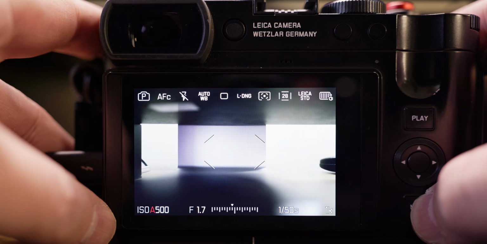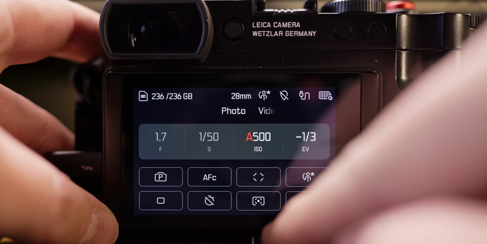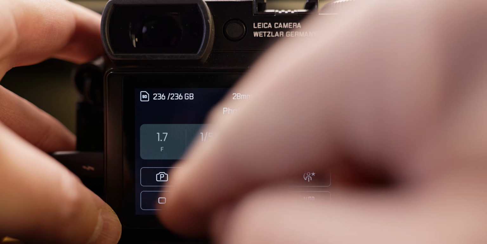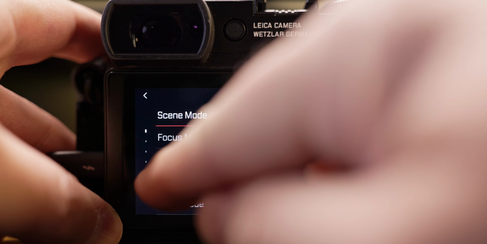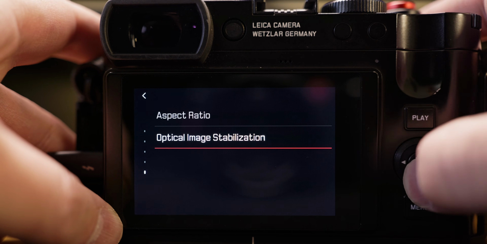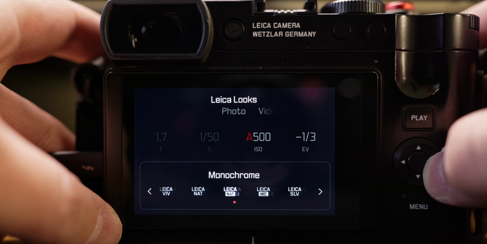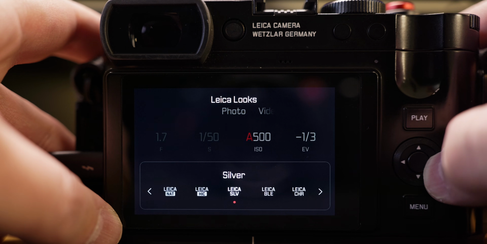Here, I'm going to make some changes real quick. I'm going to change, what is this set to? Multi-field, yeah, I want that. I'm going to set this P dial here. I'm going to set this to Leica Looks. And I'm going to change this immediately to high contrast, Leica Looks.